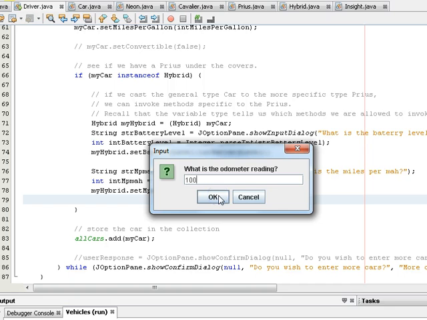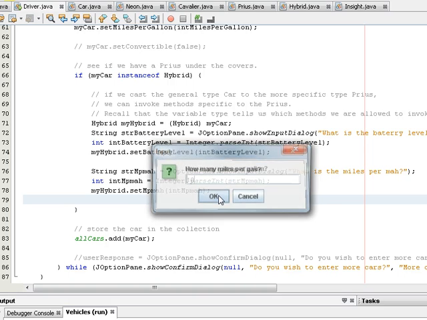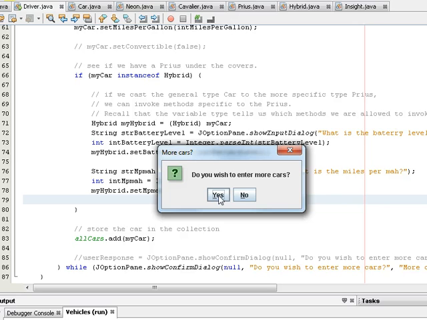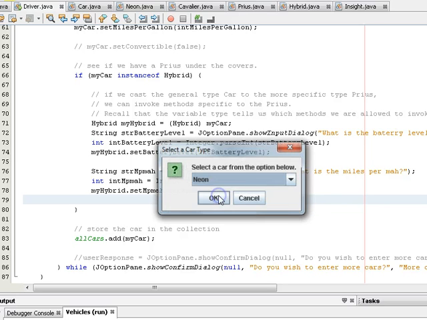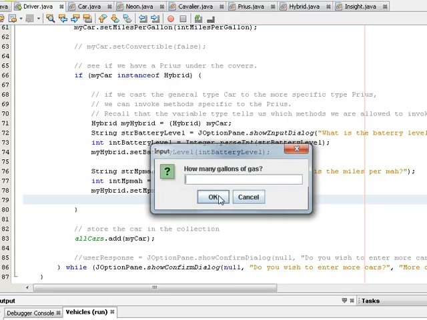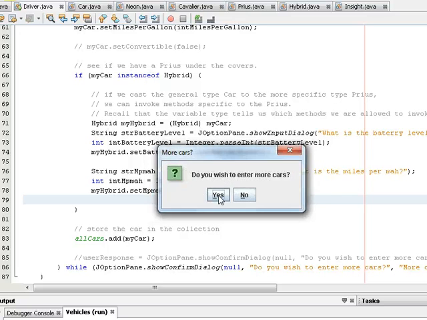Very interesting stuff. So I'm going to go ahead and run. Neon, we know, is not going to call that method. Okay, gallons of gas 10. So we didn't get the what's your miles per milliamp hour. I'm going to choose yes, and I'm going to say Prius. And we know this should allow us to enter miles per milliamp hour and battery level. Sure enough, there we go.